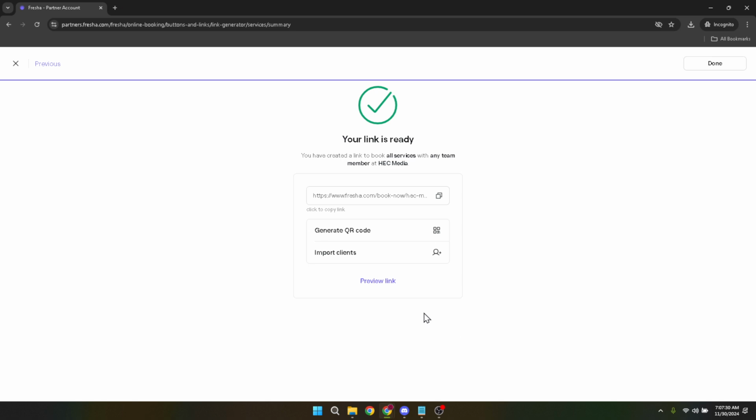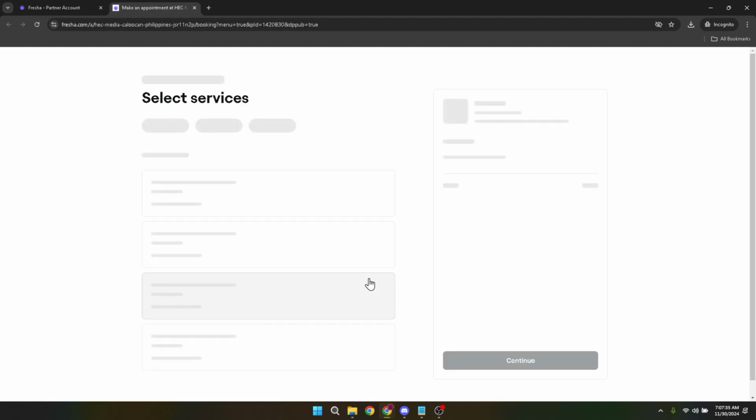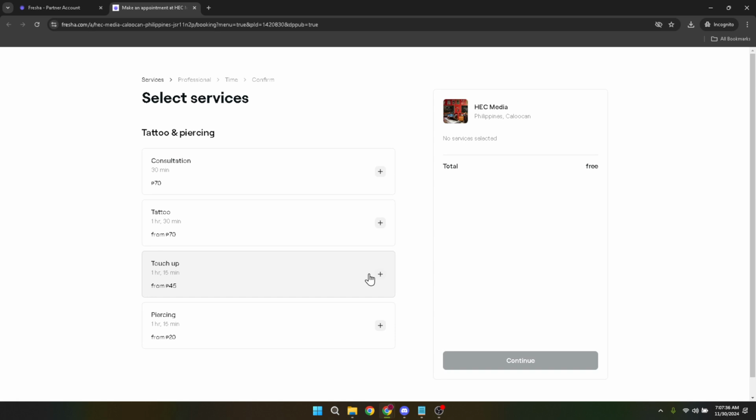Before going any further, it's always wise to preview the link. This ensures everything is set up just the way you want it. Click on Preview Link to see how your clients will view the booking page. This step is about verifying that all services are correctly listed and that the link leads where you intend it to.